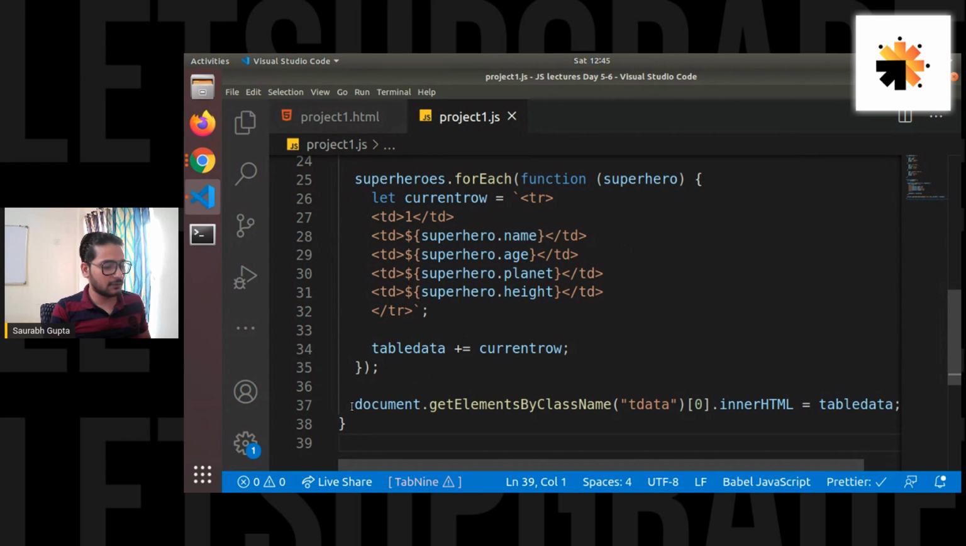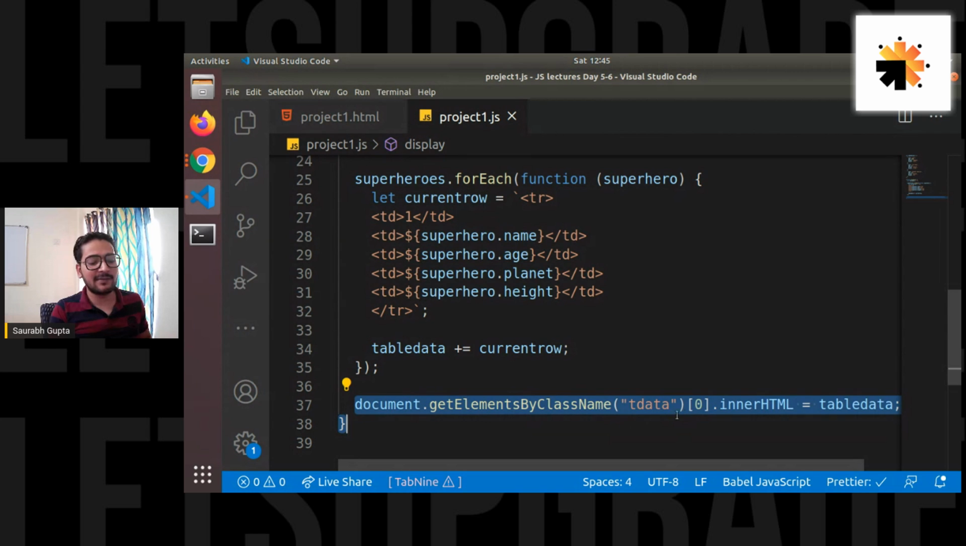So what this thing will do is document.get elements by class name T data of 0 will get the element. Class T data is only one, but by default class name gives an array. Even if you have one element, class name gives an array and puts that element on the 0th index. That's why I have to use 0.